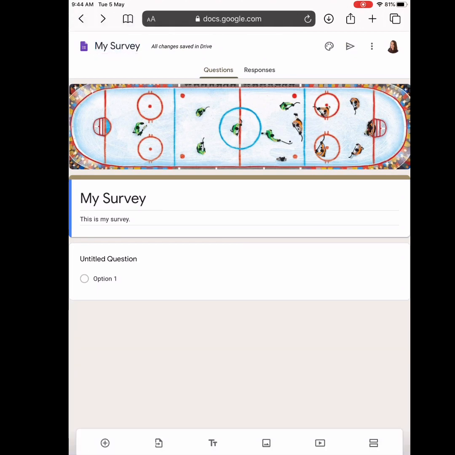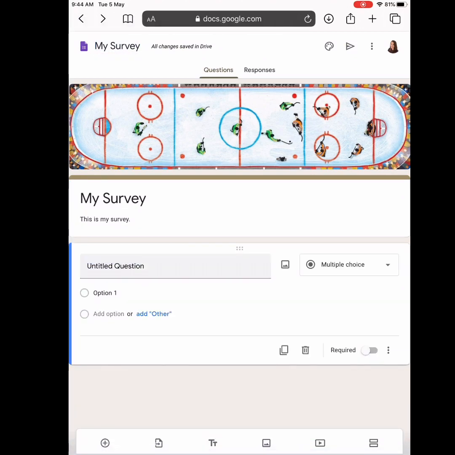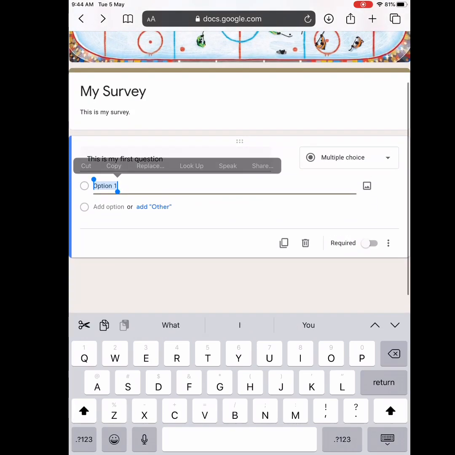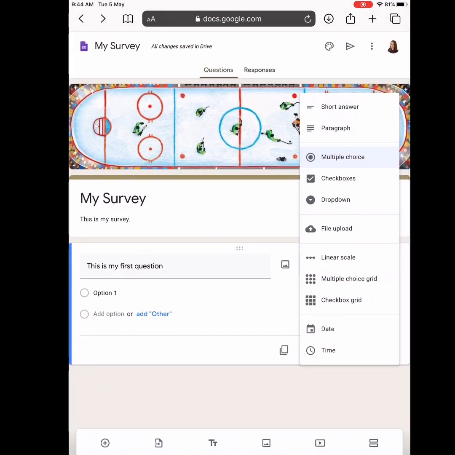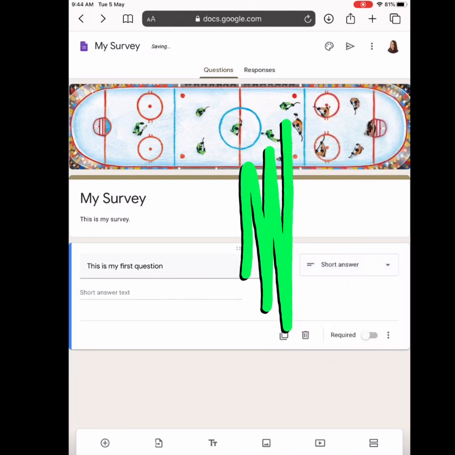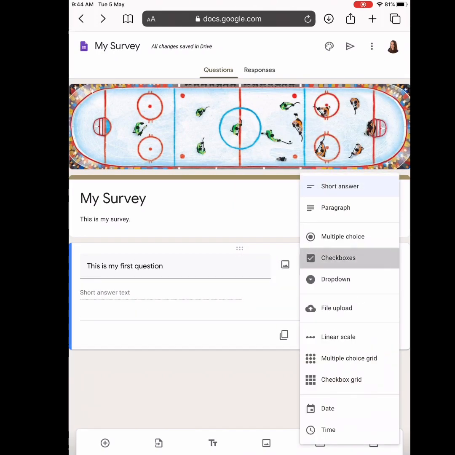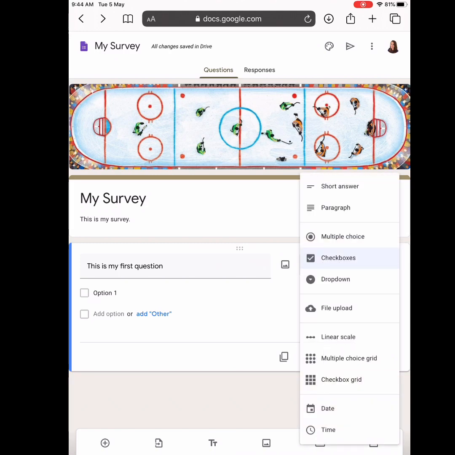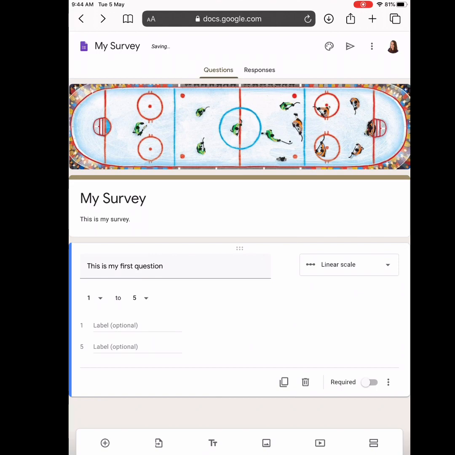Now we're going to write our first survey question. Just tap on Untitled Question and give your question a name. The default option is multiple choice, or you can choose from different question types here. You can see that there are lots of different options like short answer, checkbox, linear scale, or paragraph. I've chosen short answer here. This is checkboxes. And you can change it just by tapping that arrow to see what each question looks like.